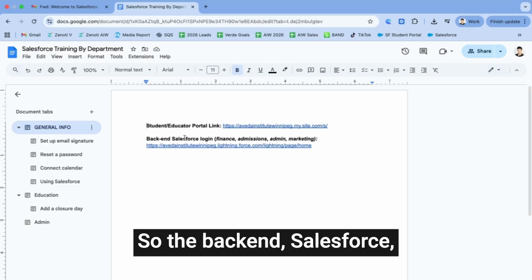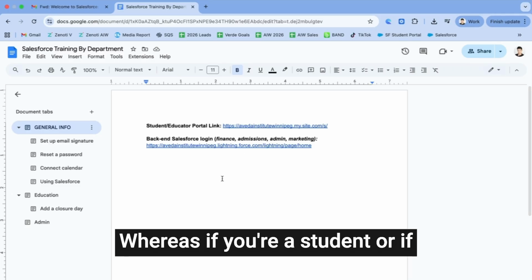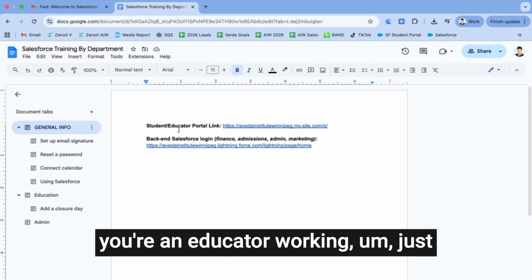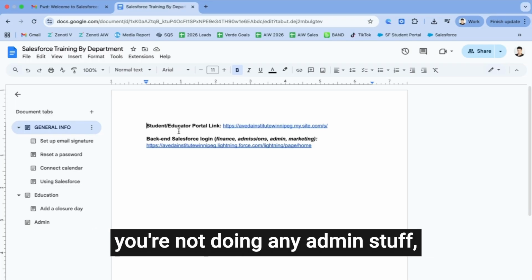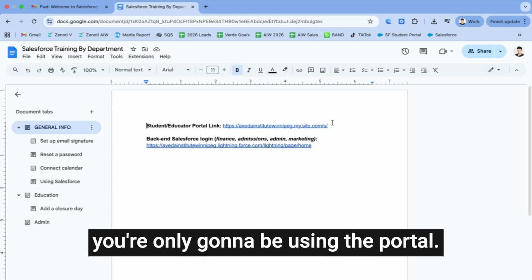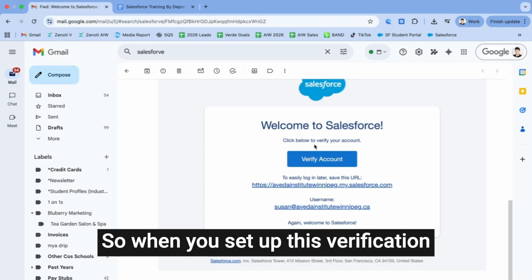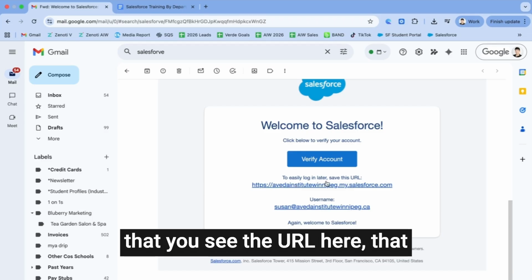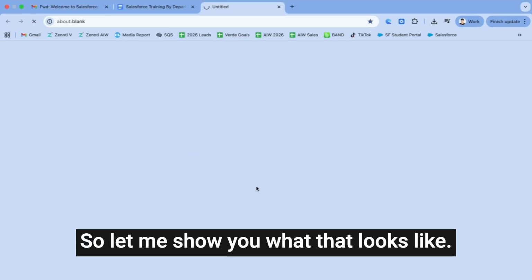So certain people are going to have access to both of these. The backend Salesforce, that's like finance, admissions, admin, education, marketing. Whereas if you're a student or an educator working just day to day in the classroom and you're not doing any admin stuff, you're only going to be using the portal. So when you set up this verification, the URL you see here is going to take you here. Let me show you what that looks like.